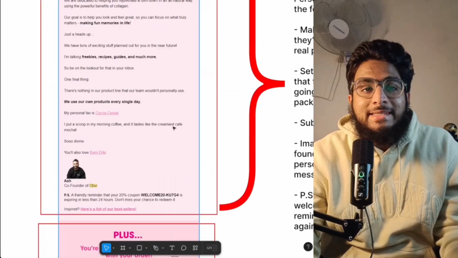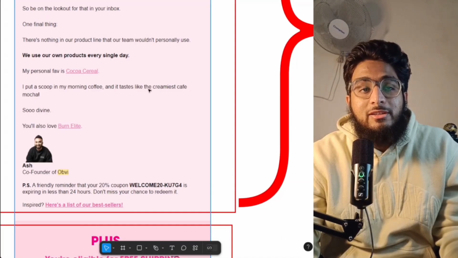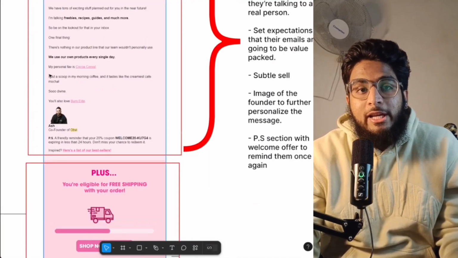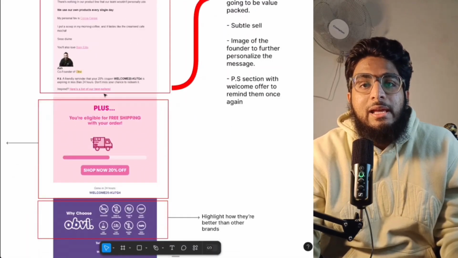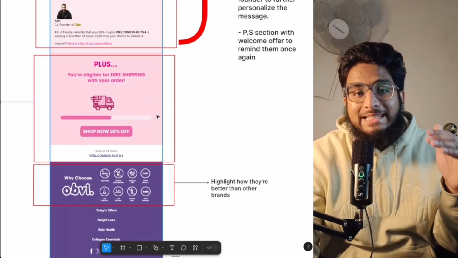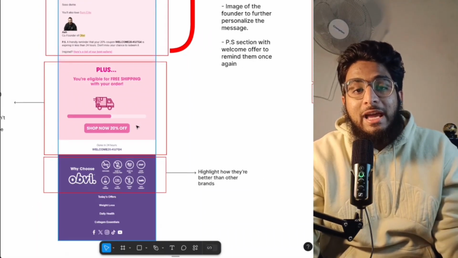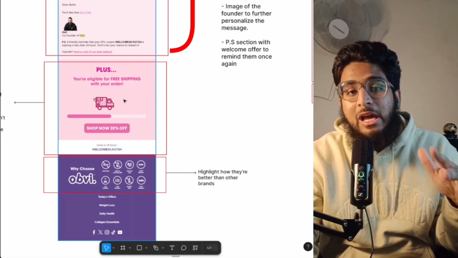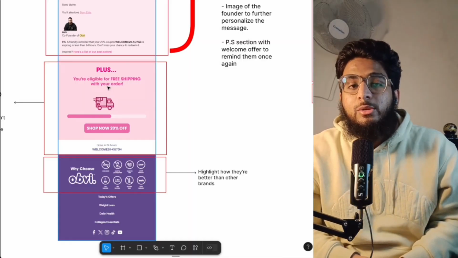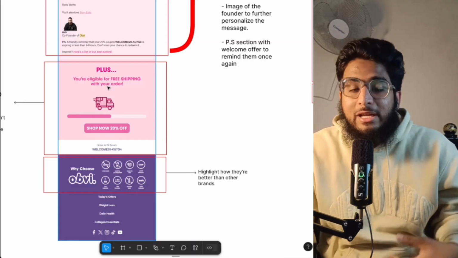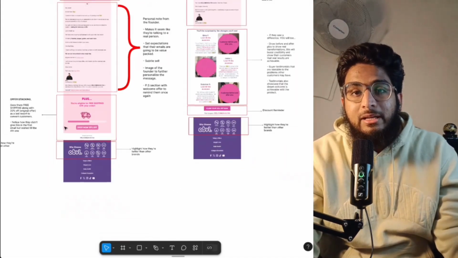There's also some subtle selling going on in this email. There's this touch here: "My personal favorite is Cocoa cereal." If people have no idea what to get, they could try this out because he already likes it, so they might too. And here, they stack their offer even further by giving free shipping. So now they have 20% off, and they also have free shipping. Obviously, this might not be feasible for your brand because of profit margins. But if you can do it, or it's not necessarily just free shipping, you can add some other offer here to stack up value and make it even better.